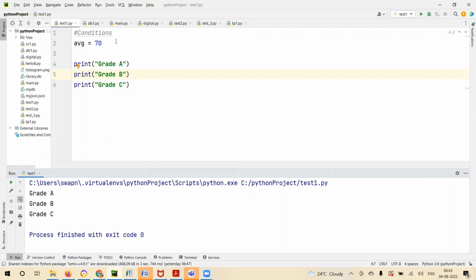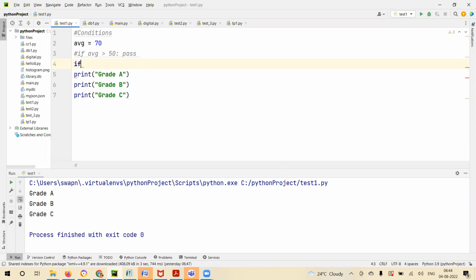A simple example we'll do. Let's say you get an average of more than 50. If the average is more than 50, then we want to say pass, otherwise nothing. If the average is more than 50, we want to display pass, or display congratulations. If it is not, then nothing. So to use that, we have to use if. If is used for conditions in Python.